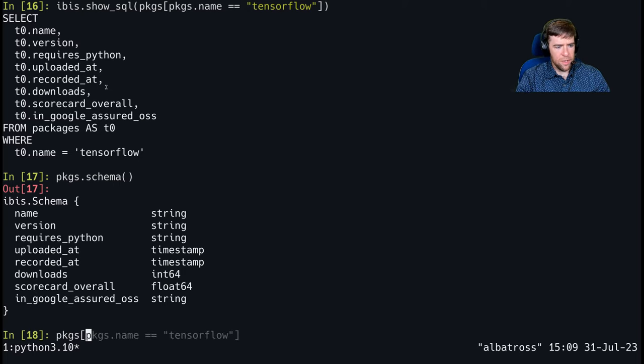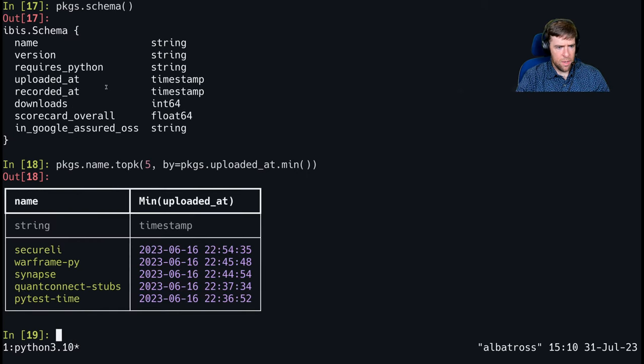So let's see if we can find the oldest package, the top five oldest packages. So we're going to say we want to see top five packages by name computed by, let's see, the min of packages dot the min of the uploaded at column. So in this data set, it looks like the oldest package for this particular month of data was something called securely. I don't know what any of these things are.